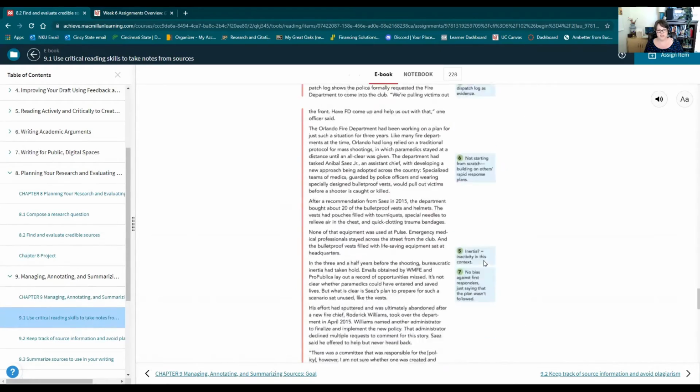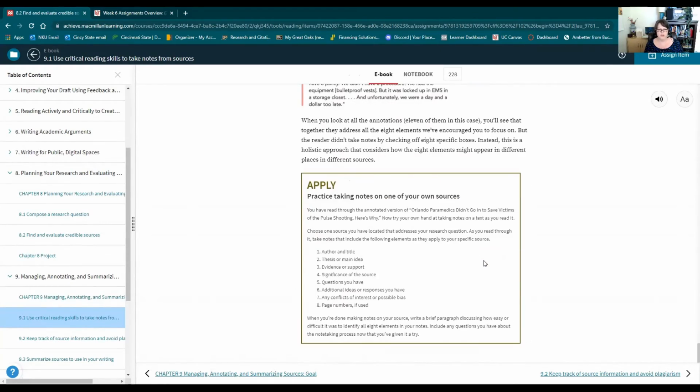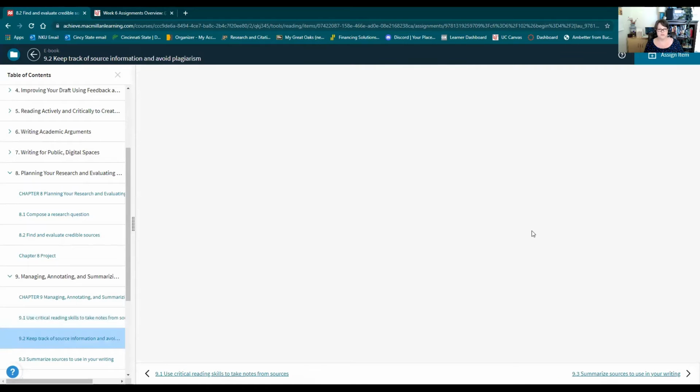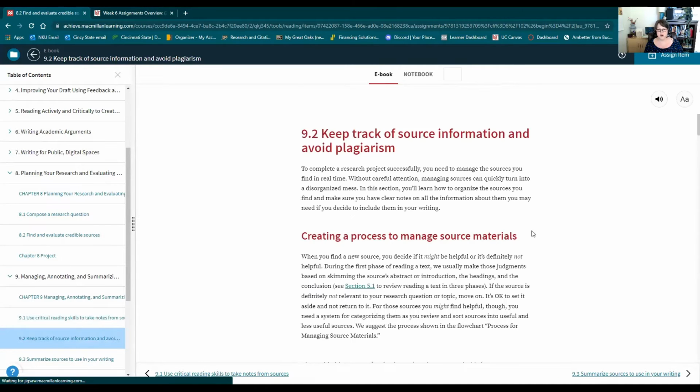And let me just keep scrolling through to 9.2. 9.2 is dealing with summarizing your sources to use in your writing, and dealing with plagiarism. So it's very important, I can't even say how very important it is, to be aware of what plagiarism consists of. Plagiarism is, in essence, theft, right? It's intellectual theft. It is using somebody else's words and ideas and presenting them as your own.